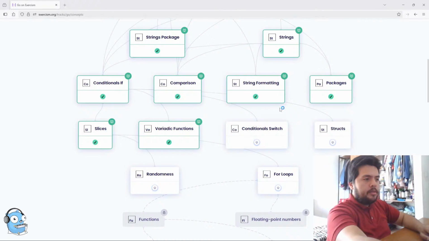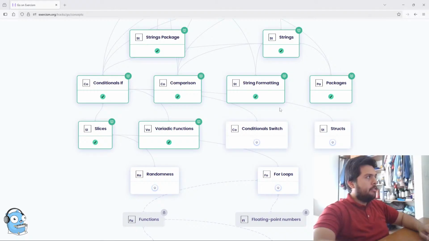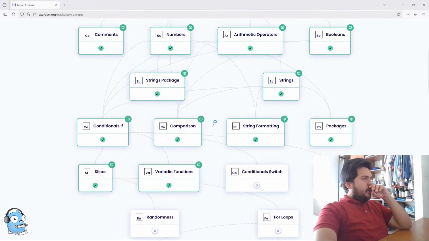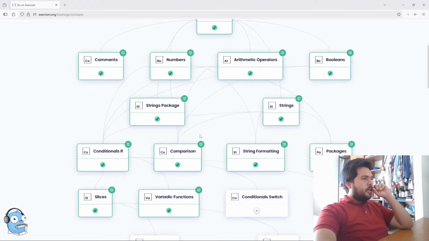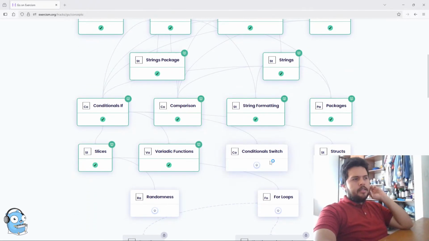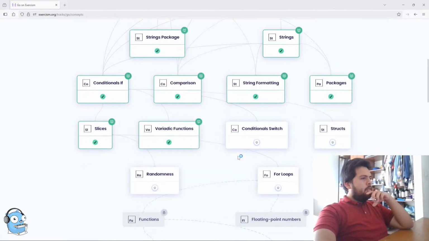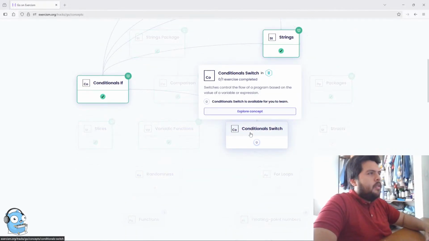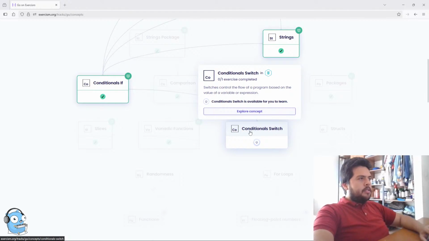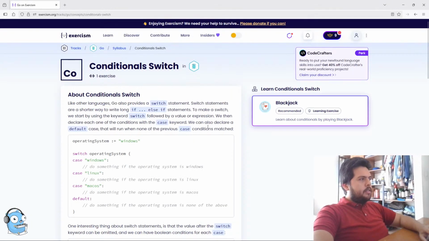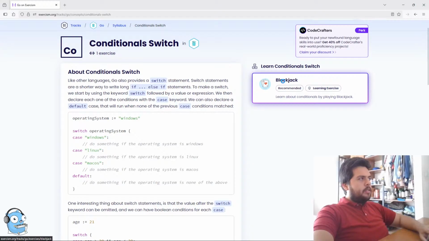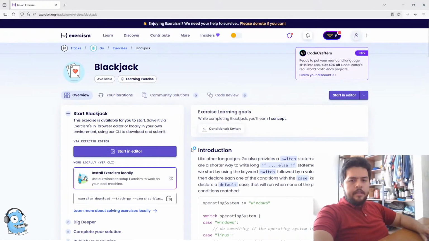Today I will continue programming and solving some problems in Golang in this page called Exercism. Yesterday I finished all these exercises. I was streaming like 2 hours, maybe less. I don't remember. And okay, we will continue. Let's start with conditional switch. Okay, the switch statement. I remember how to do that.